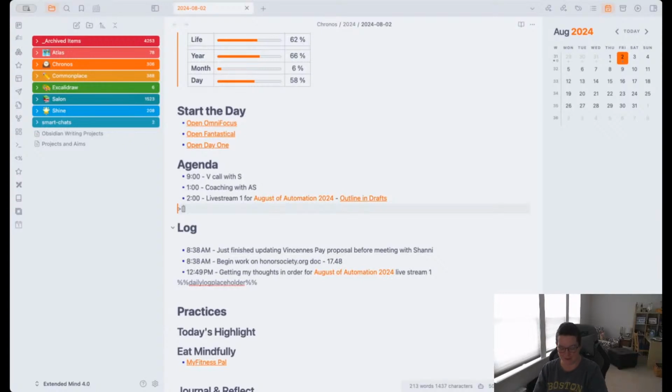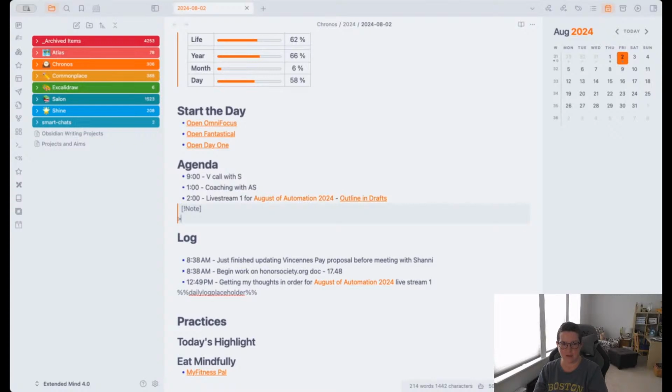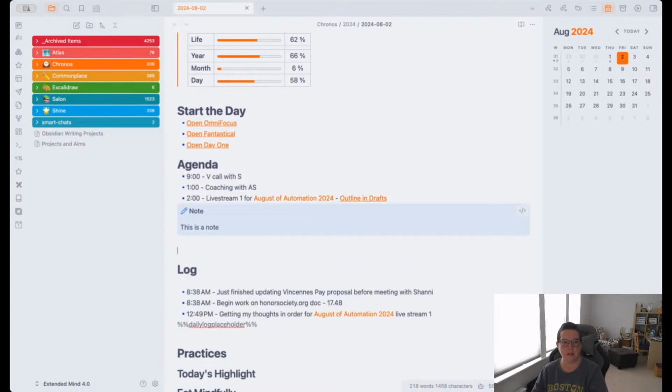My mathematical brain cannot think of a way to do that. Then you put a single bracket, an exclamation mark, and then there are a number of different ways you could title it. You could start with note. And if I do that and then type something, this is a note, and then hit return a couple of times, you'll see it adds this color. It adds the little pencil icon here, and then the word note.